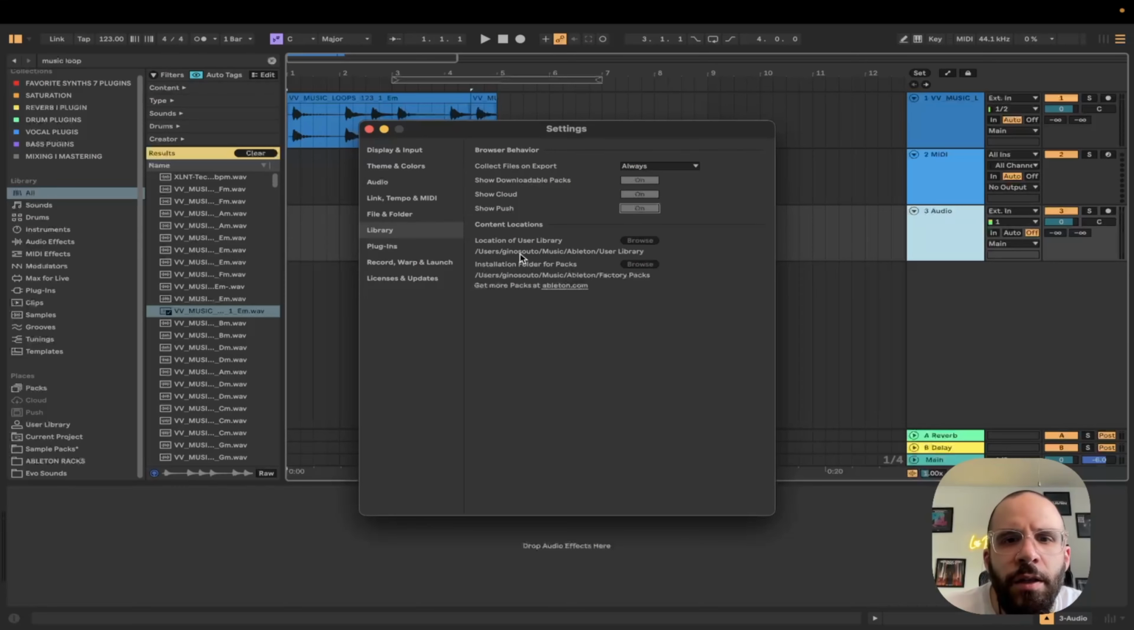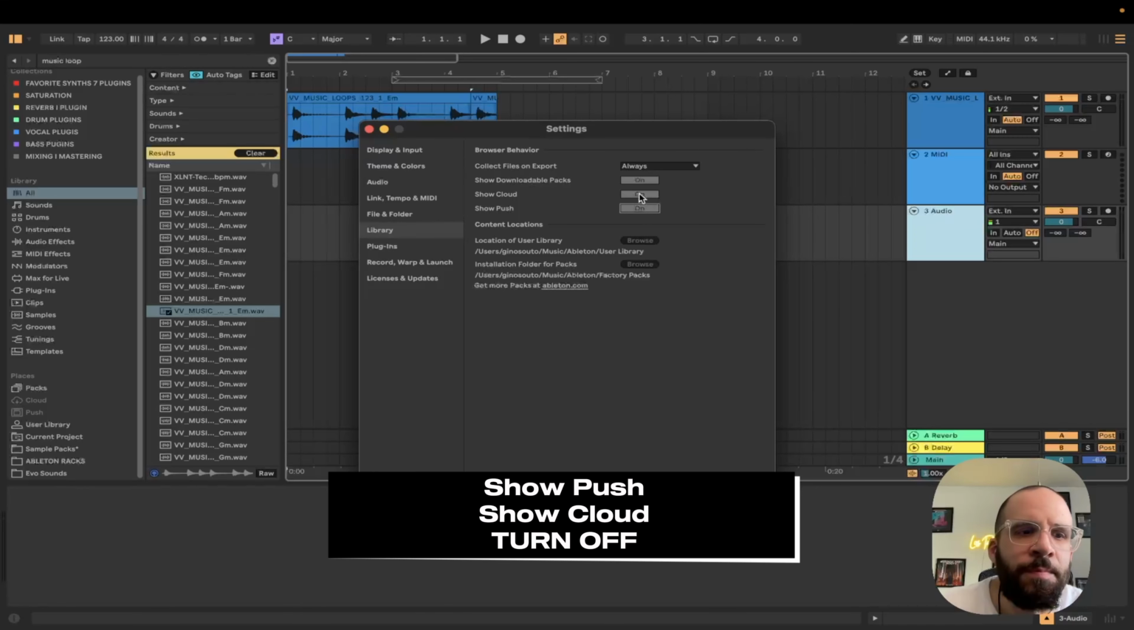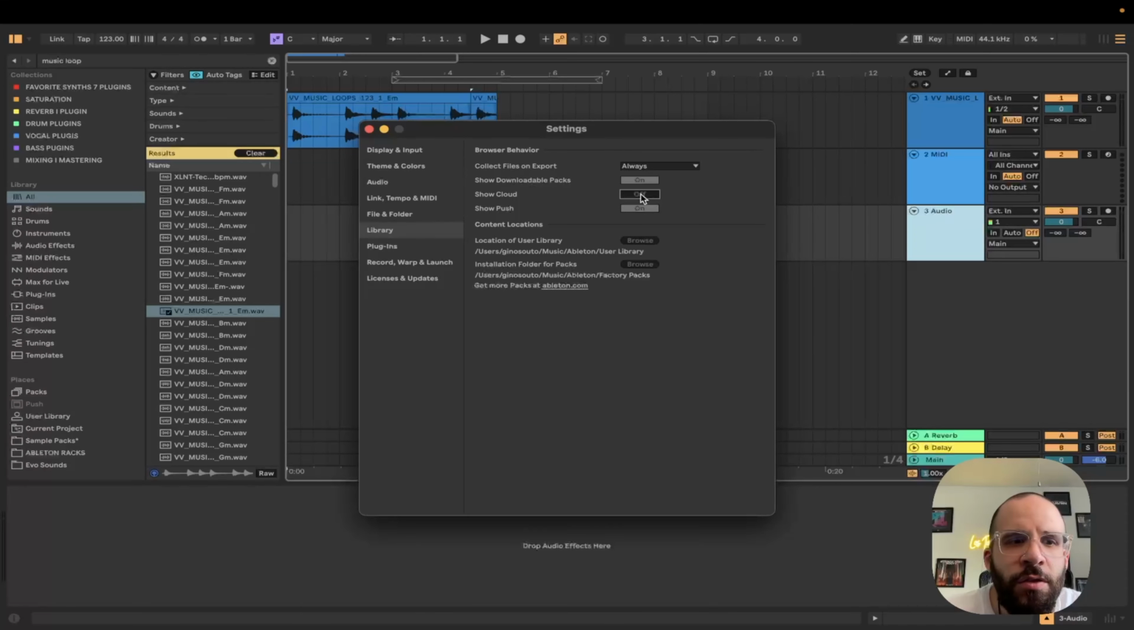The next preference I would change here, if you go to the library section here, if you see the show Push and show Cloud buttons turned on, you can turn those off, and you can see on the left hand side that it saves a little bit of real estate on your bar here.